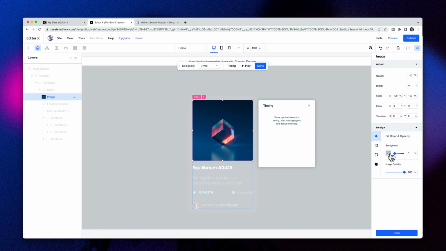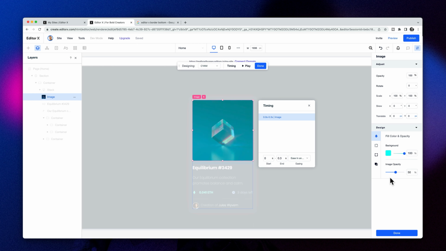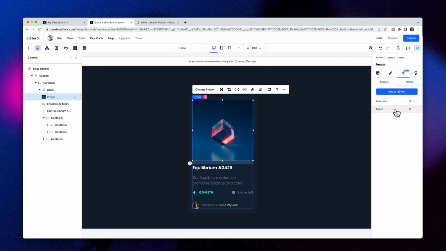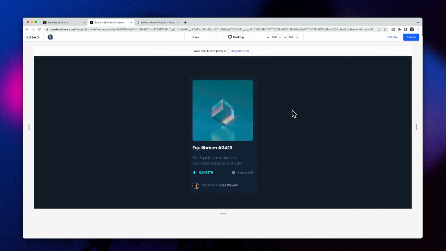So make the background that cyan color that we set up in our design library, 100%. Okay. And the image opacity is going to be like 50%. So we get that overlay effect. Hit play. That looks good. All right. Hit done. We built that out. Hit triggers. And we're going to go to add new interaction. And we're going to add that interaction. Cyan. Perfect. Now we can preview it. Hover over that image. Yes.